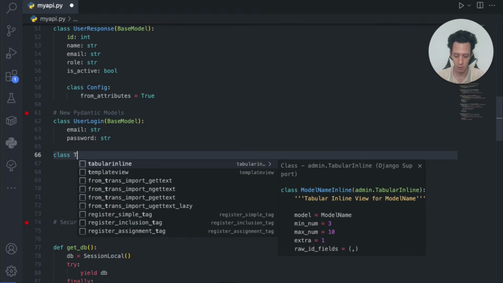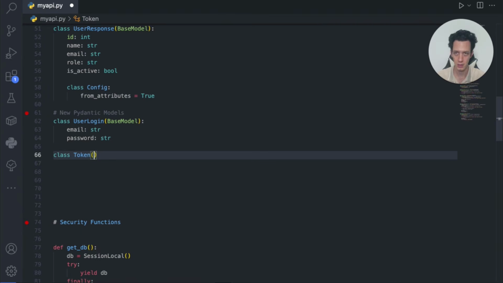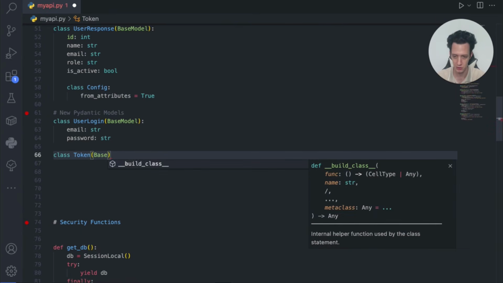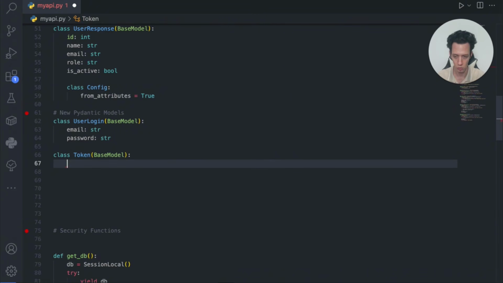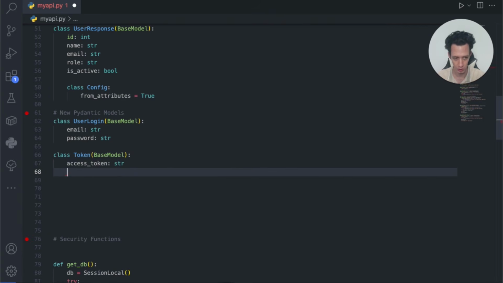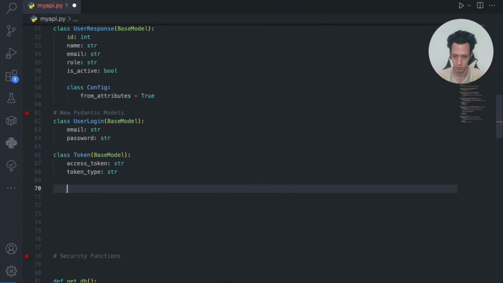Then we can create a model for token. So when this token is generated, it's going to be unique. It's going to allow you to access the whole API system. And I'm going to create one here, access token. This is just going to output as a string. And then the token type is also going to be a string. And then our final one here is just going to be the token data that we get back.